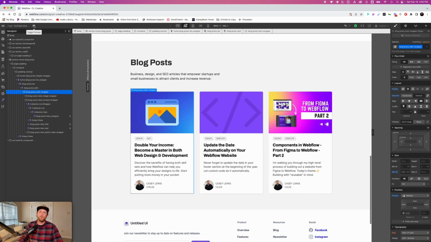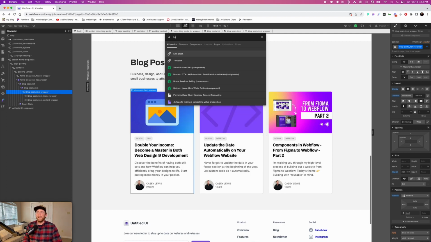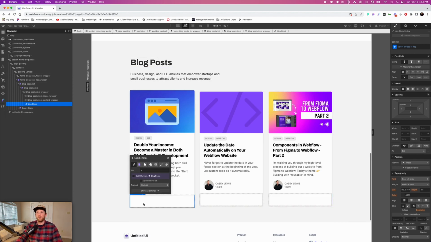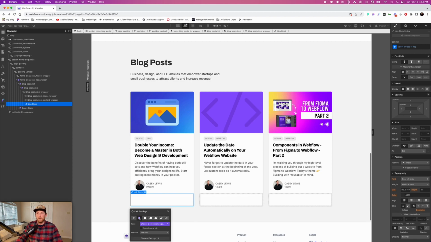Well, one of the things that you need to do first is make sure that your blog post item wrapper is position relative. Then what you can do is close these up, click on blog post item wrapper, and do Command E. We're going to add in a link block. Okay, and this is going to show up at the bottom down here. Now we want this link block to link to the blog post. So we're going to click on the CMS portion, click on the collection page, and choose current blog post because we want it to link to the current blog post. So we choose that. Okay, great.